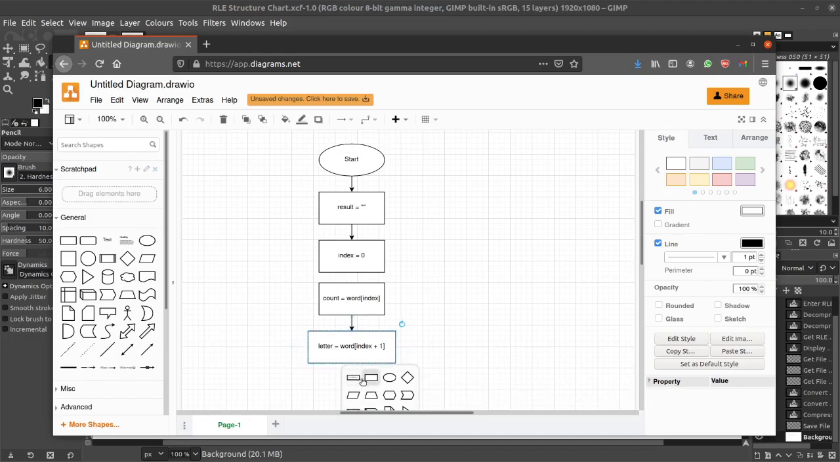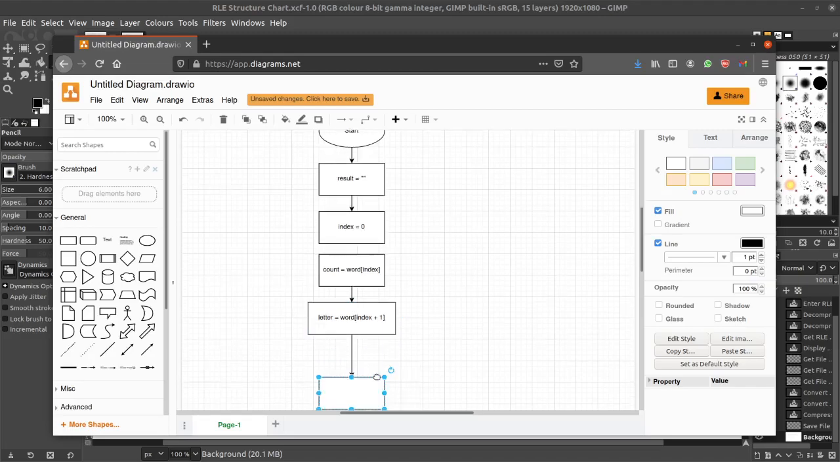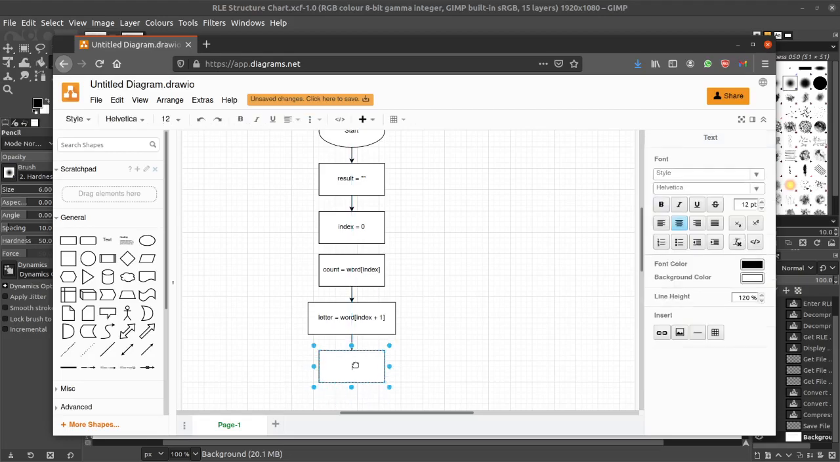So what I'm doing is I'm creating the result, which is going to be what the final answer is, and that's just going to be an empty string to start with because we've not got anything else created.